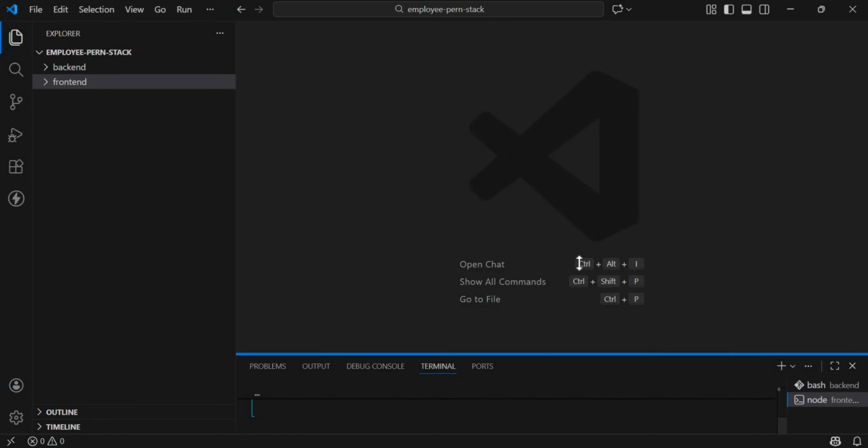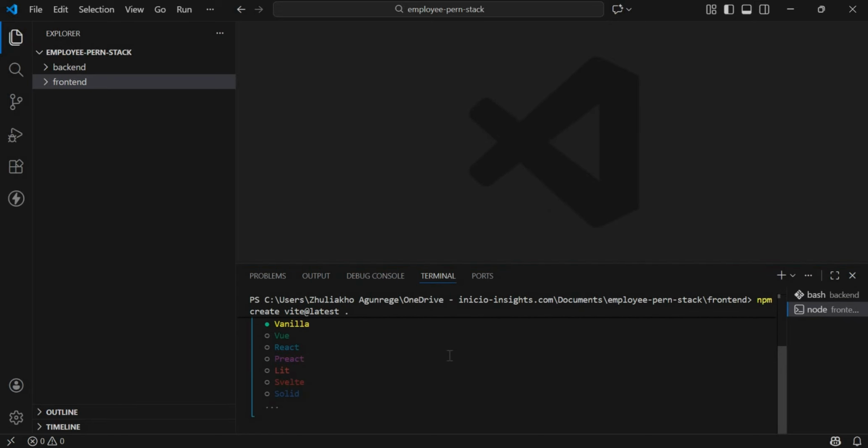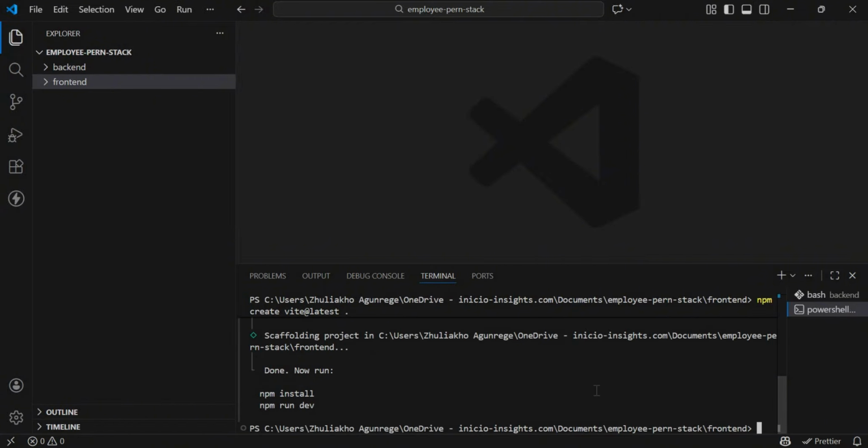Let me expand this so that we can see everything we have. You'll be prompted to select a framework. We're using React, press enter. Then you'll be asked to select a variant. We're using JavaScript, press enter. If you want to use rolldown-vite, which is experimental, you can select yes, and you can select no if you don't want to. I'm going to be using it, so I'll select yes. Install with npm and start now? No, and then we're going to do this manually.